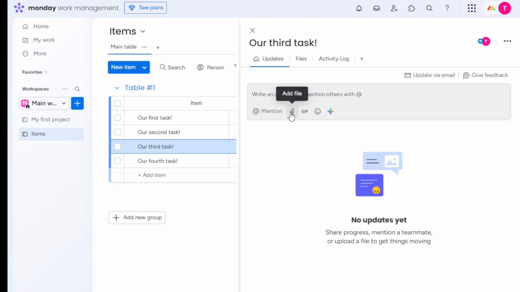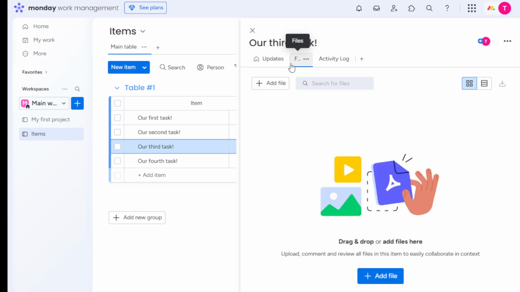Once you've opened the item, direct your attention to the file thumbnail. Clicking on the thumbnail is your gateway to easily viewing your file. This step eliminates the need for downloading, perfect for when you're on the go or just need a quick glance without the clutter of multiple downloads on your device.